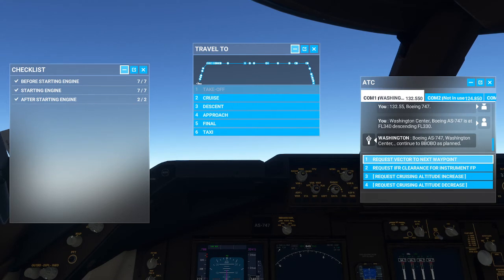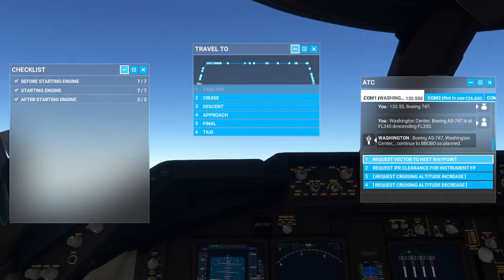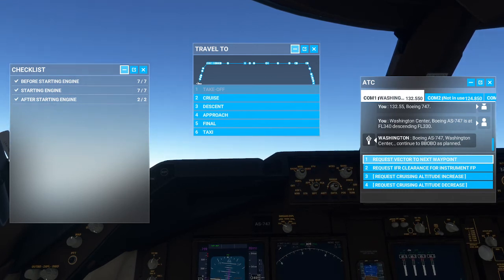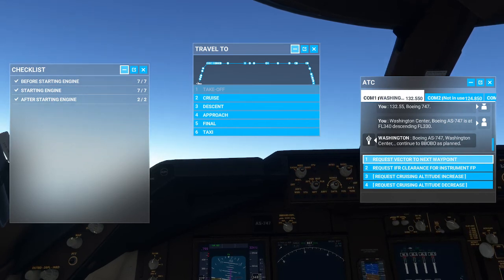Command key disabled. Oops, I didn't do that. Okay, so let me put the command key back real quick. I hit the command and disabled it by accident.